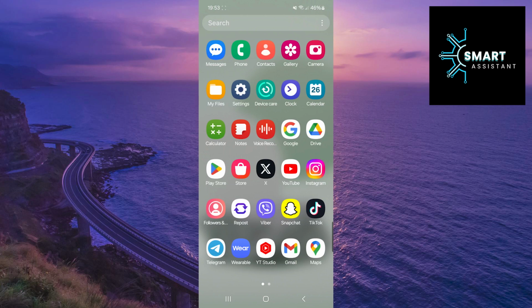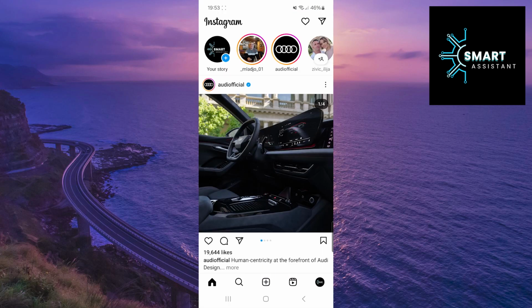The first thing you need to do is open the Google Play Store or the App Store and check if you have the latest version of the Instagram app. If you don't have it, update it. Once you've done that, open the Instagram app. After that, tap on your profile picture in the bottom right corner of the screen.